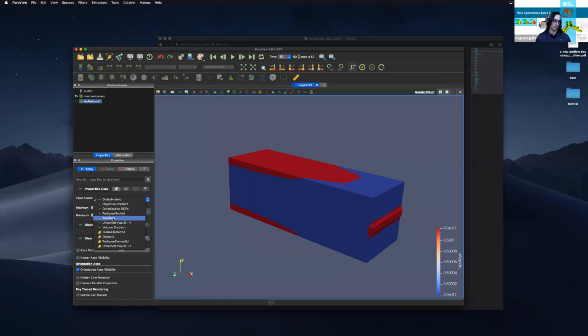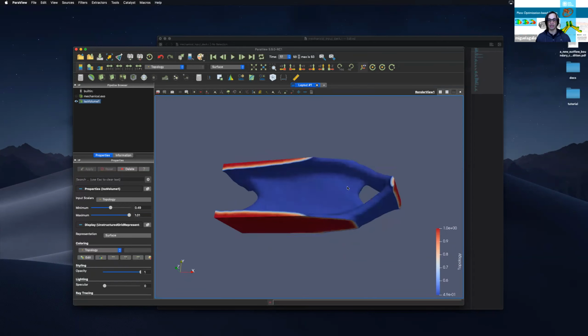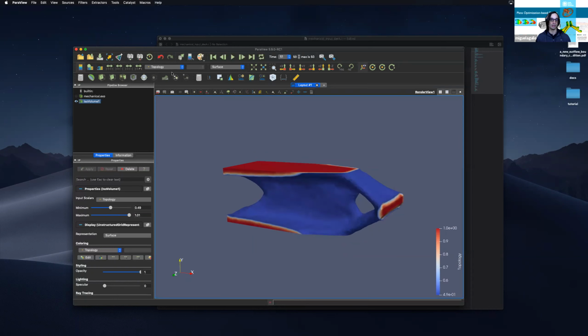So you select topology here, and then we're going to select the values that are above 0.5, but you can play with that number if you want. Our geometries come out fairly crisp, so you don't need to play with that number that much. But this is the geometry. This is the mechanical optimization problem. And here you see the results.